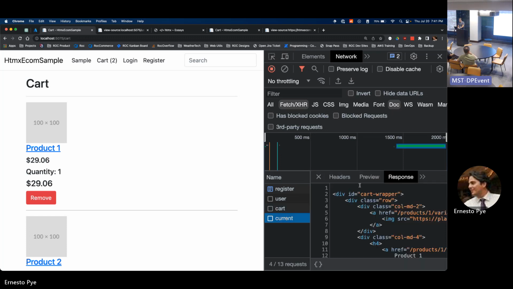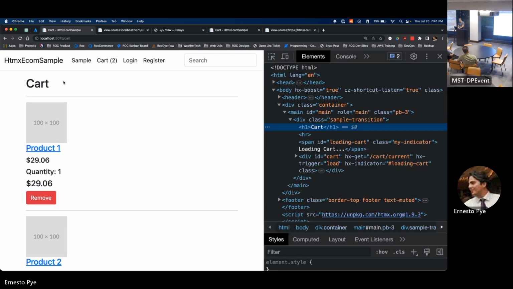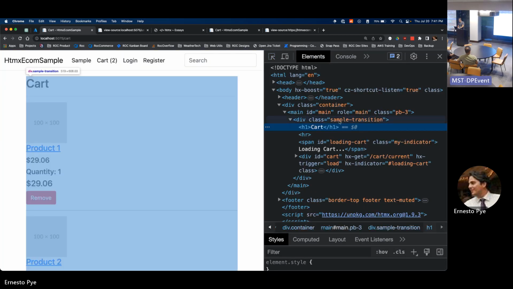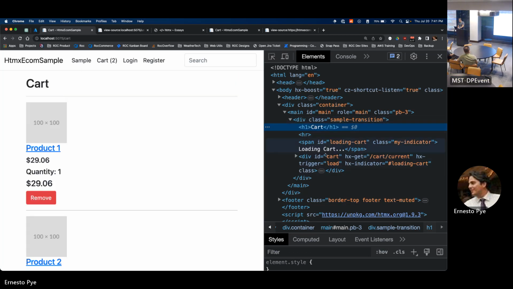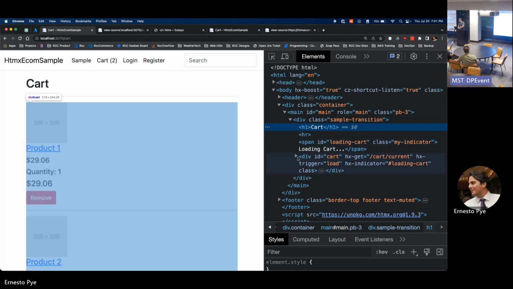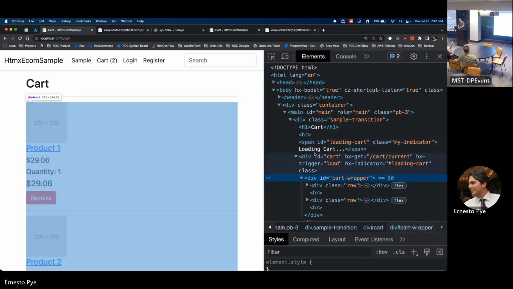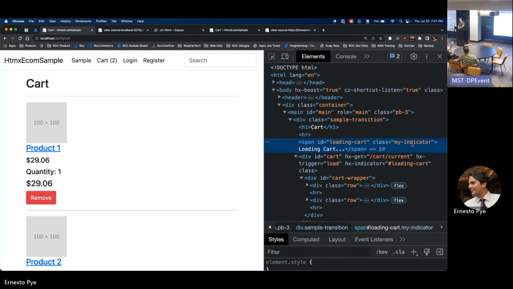This is this current cart row, cart wrapper. Hold on a second. Let's figure this out. Cart wrapper. Oh, it is just hidden. It is just hidden because of the indicator class. So it stays in there, and then HTMX will add classes. Initially, on the first request, yes.